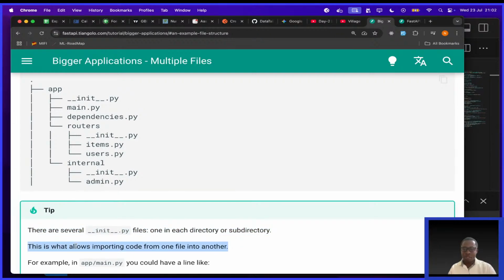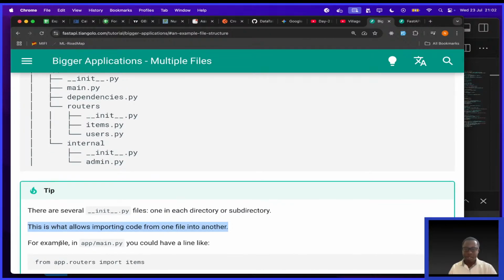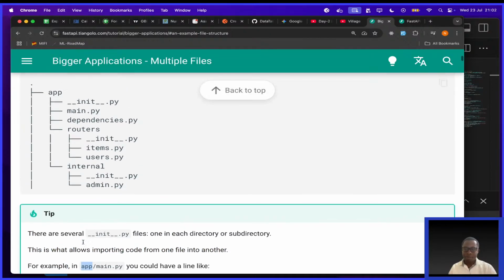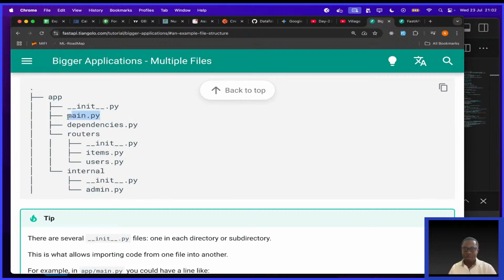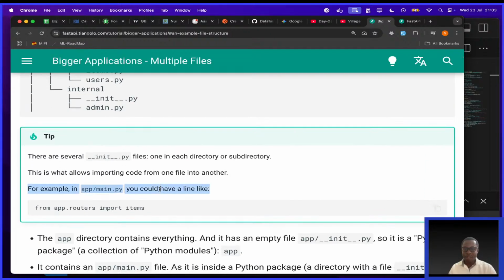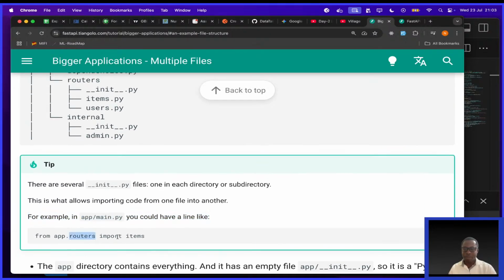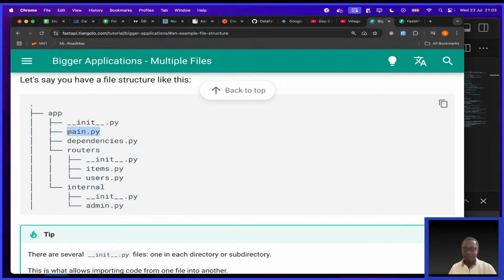This is what allows importing code from one file into another. So this is basic Python. If you know Python, this is what enables us to import code from one file to another. The same, for example, in app main.py, you could have a line like from app.routers import items. You're inside the main.py file, and you say from app.routers import items.